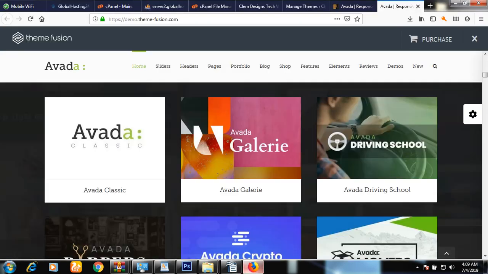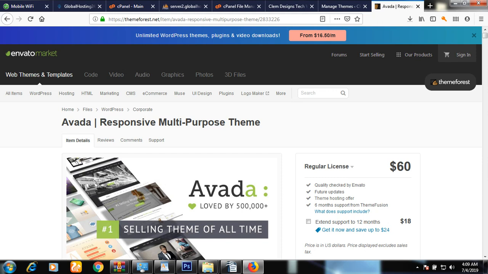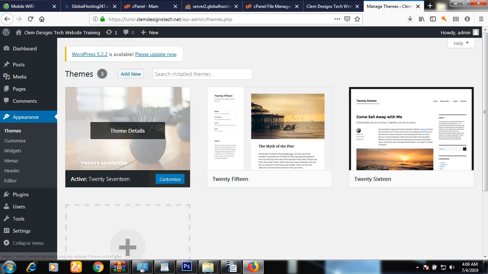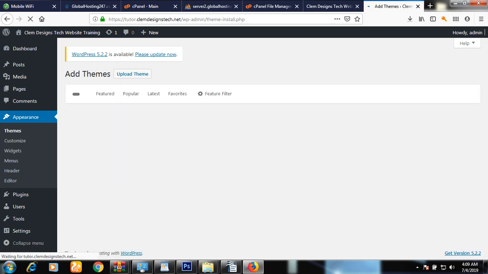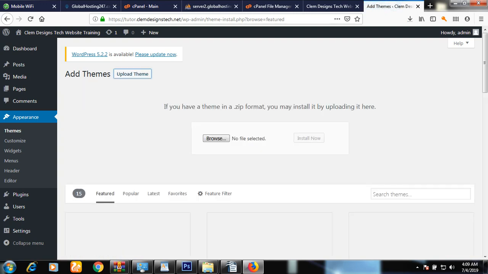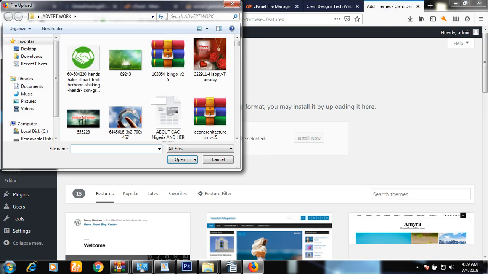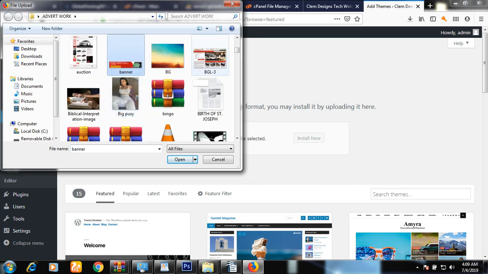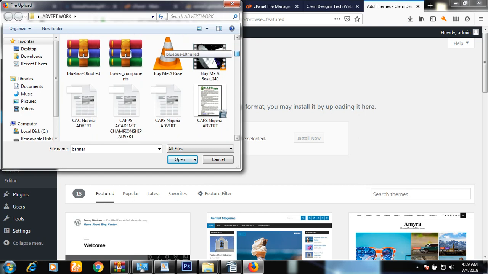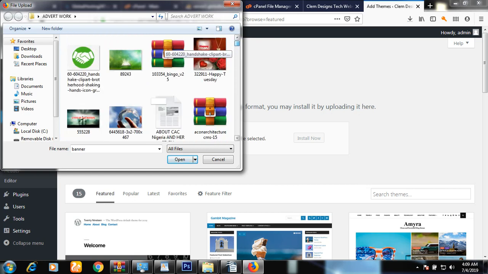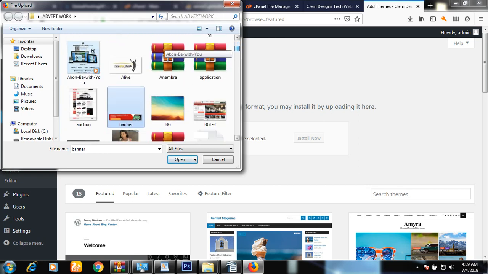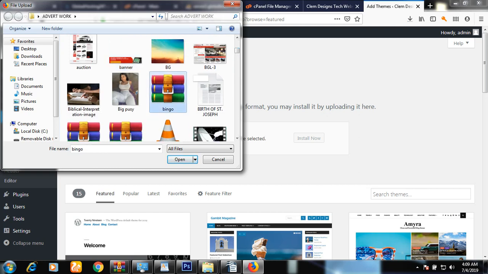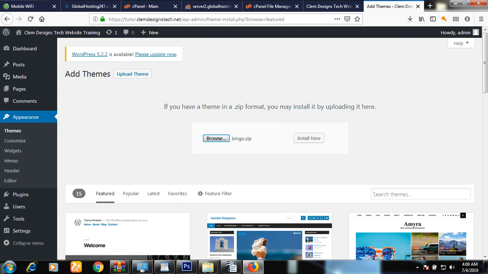I will do this by going down to clean this place, close this one, this is where you can buy the themes. So I'll go back to my dashboard, I'll click on the plus new, guys, add theme, click on upload theme, you browse to select the theme, I think the name of the theme is Bingo. Select the Bingo. I have Bingo here before, so I'll look for it. Okay, look at the Bingo. I select it, I click on open, I'll click on install now.